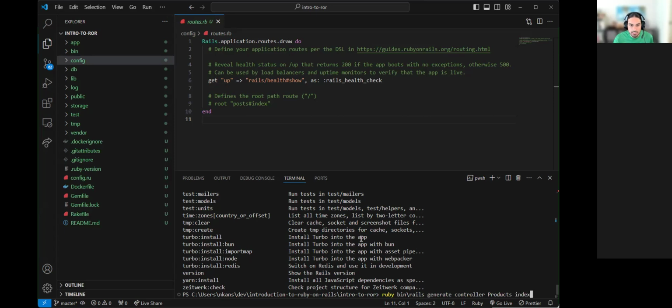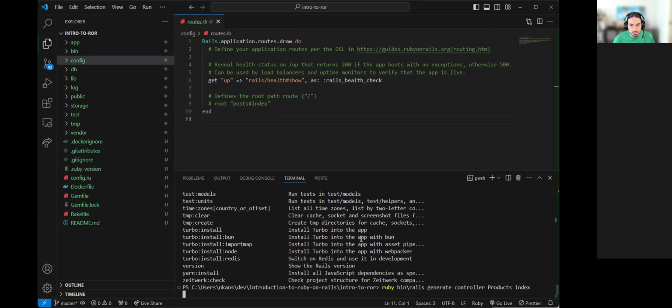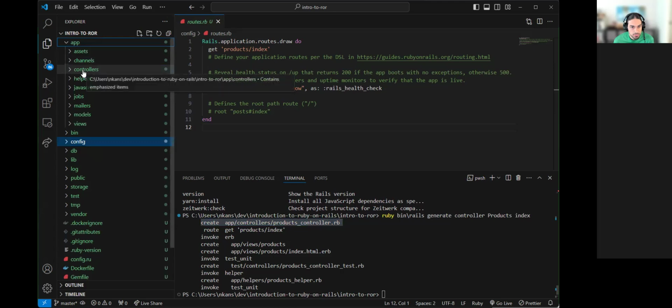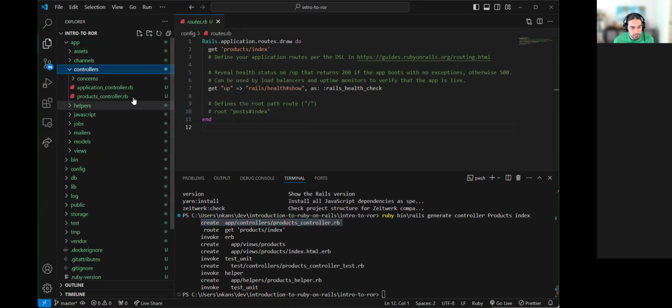So I'm just going to add index here because I just want an index action, and press enter. Now you can see what that does is basically generate files. And the first file it generates is under app/controllers/products_controller. Do you see it always uses the convention of plural underscore controller?